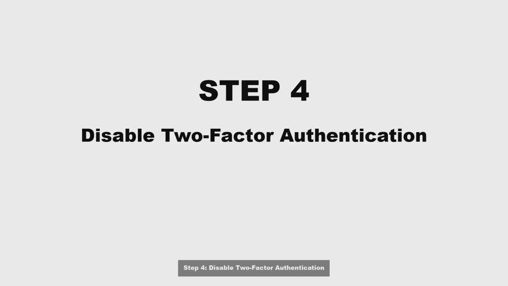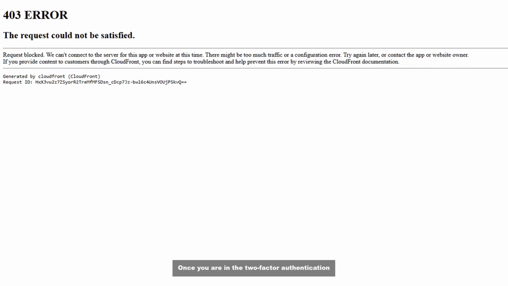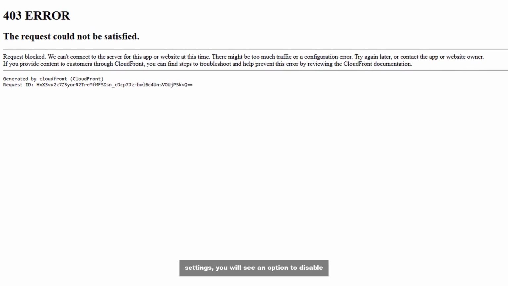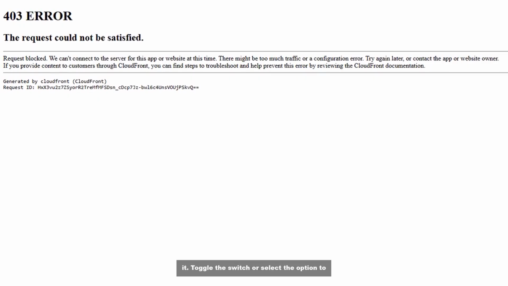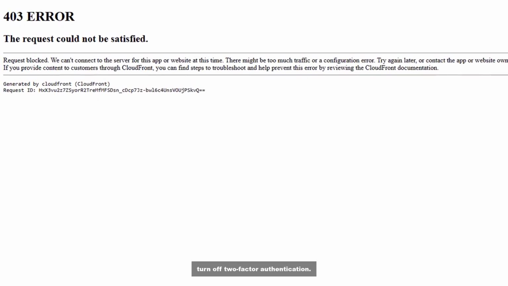Step 4. Disable two-factor authentication. Once you are in the two-factor authentication settings, you will see an option to disable it. Toggle the switch or select the option to turn off two-factor authentication.